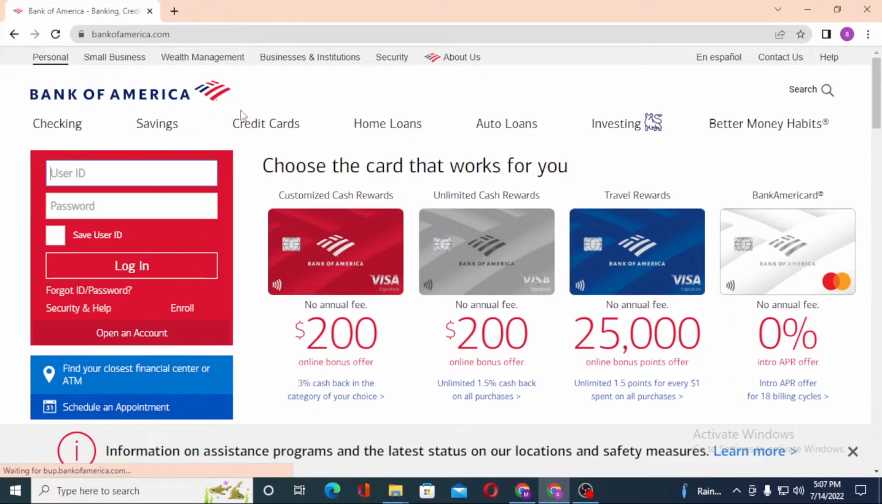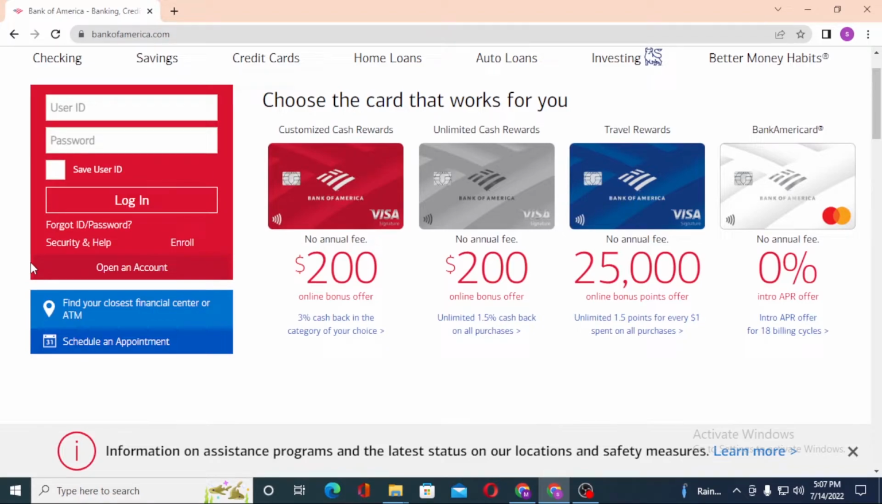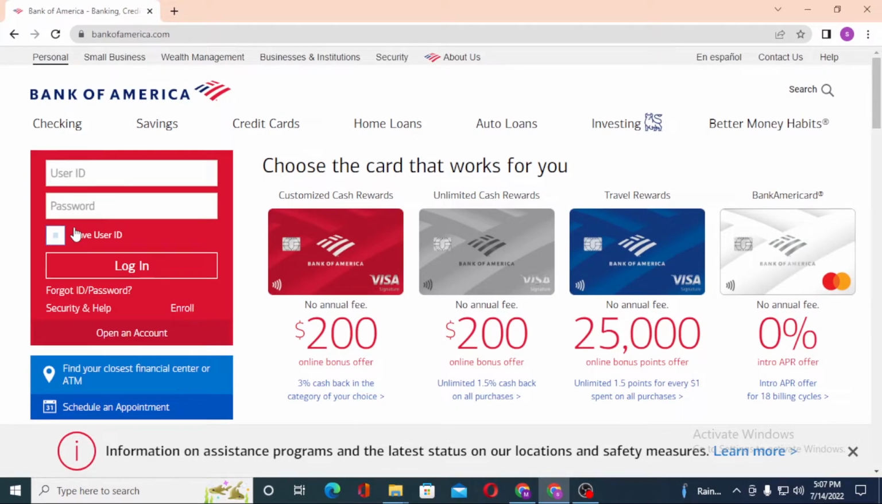Now to log into your Bank of America account, you'll be required to enter your user ID over here, and after that enter your password over here, and after that click on login to sign into your Bank of America account. Or if you have forgotten your user ID or password, simply click on forgot ID/password over here to go through a process to retrieve your ID or password depending upon which one you lost.